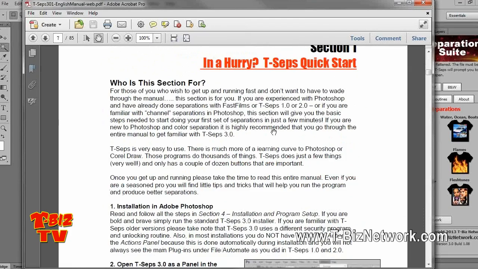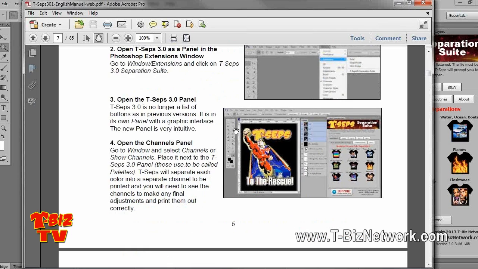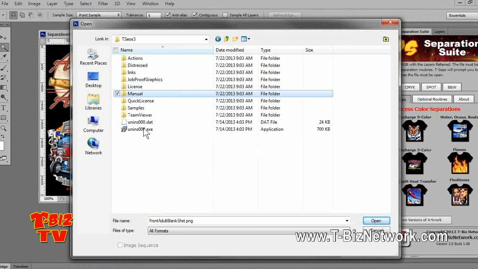It kind of tells you about how to use the program. It has a section if you're in a hurry. If you're a power user, it has a section for you that says, okay, you know what you're doing. Maybe you know T-Seps 1.0 or 2.0. Here's how to get going really quickly with T-Seps 3.0. So I encourage you to crack the manual open and take a look at it.